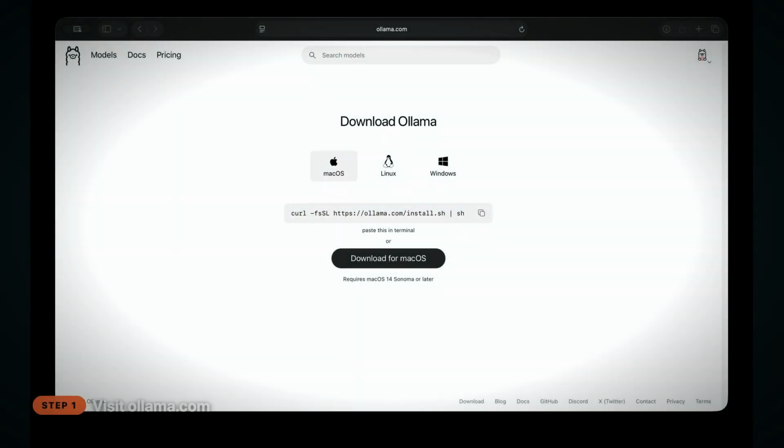Step 1. Open your web browser. Go to Ollama.com. Ollama is the free tool that runs AI models on your computer. You'll see a download button right on the homepage. Click it. Pick your operating system.